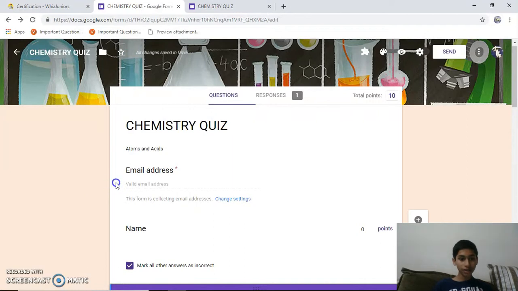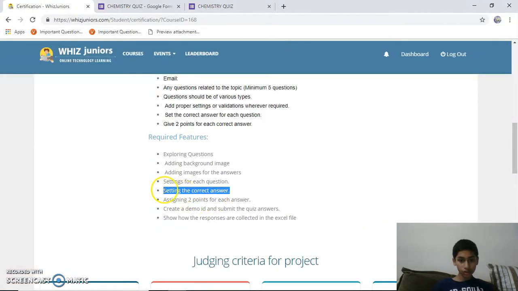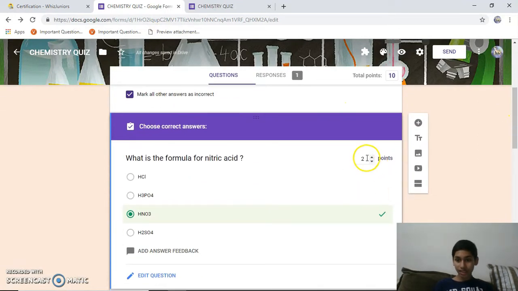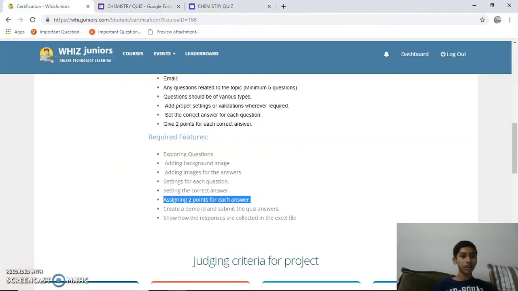So I've done the settings for the correct answer, and assigned 2 points for each answer. As I told you, we can assign the points by just clicking on the points. You'll automatically get an up arrow and a down arrow. So you can just change the points by clicking the up arrow, which will increase the points. So now it is 2, and I'm changing it to 2 again. So I've assigned 2 points for each answer, and now I'll create a demo ID and submit the quiz, and show how the responses are collected in an Excel file.